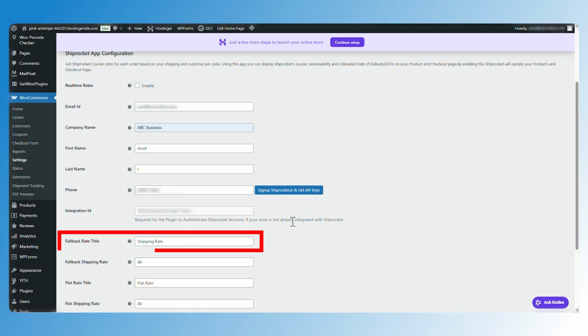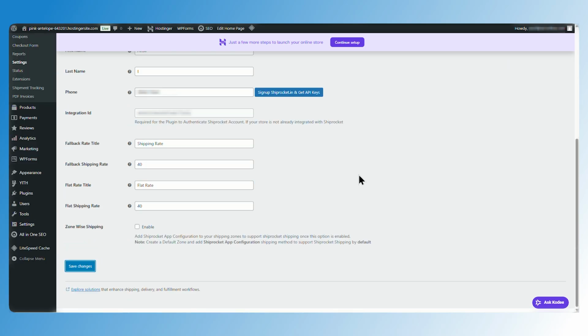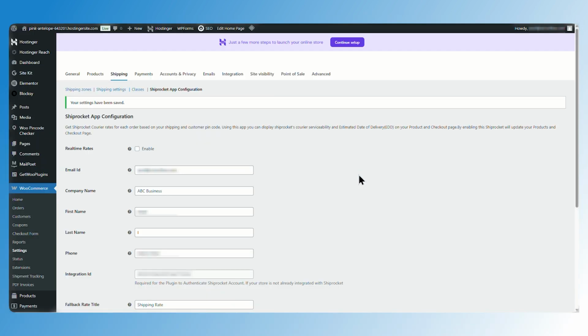Next is fallback shipping rate. For example, if your product weighs around 500 grams and costs 32 rupees, you can set 40 rupees as a buffer. Save everything and reload. That's it for setting up Shiprocket.